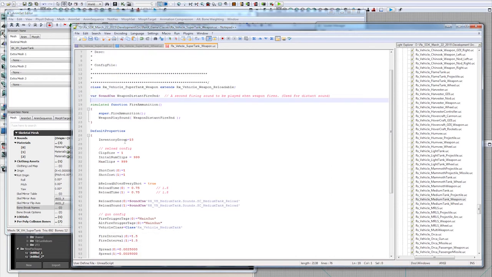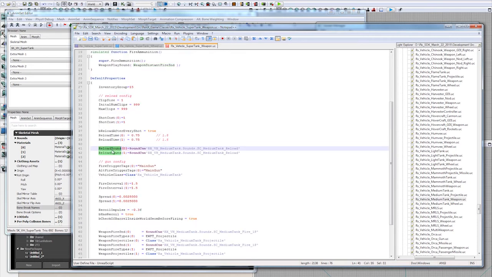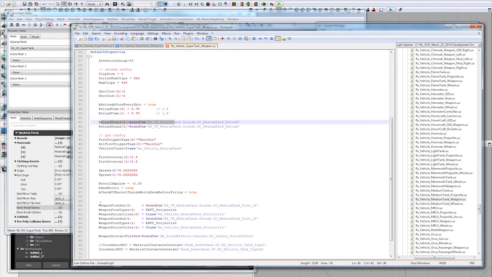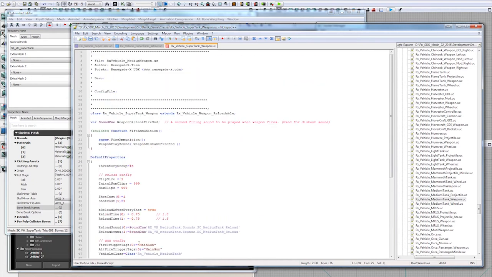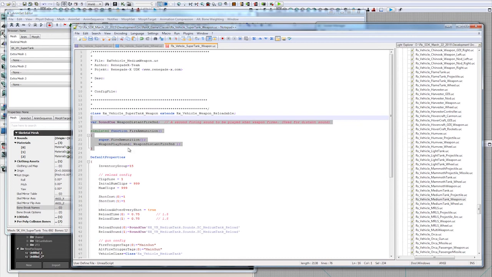Okay, so inventory group, or rather, let's start from the top. This is the component that's controlling the distant sound effect. In Renegade X, I'm sure you've noticed that tanks and explosions have sound effects from really far away. This is basically just creating a new property that we can plug in, something like, for example, we have a fire sound. Because we're making a new component, which is creating a distant sound, we can plug that in. So that's what this part is doing.